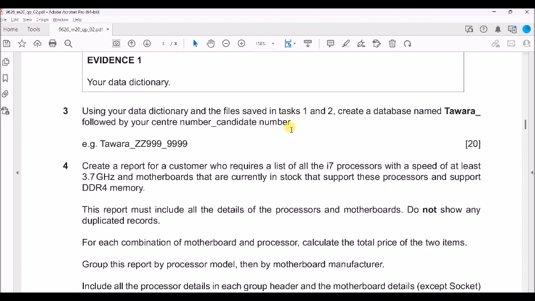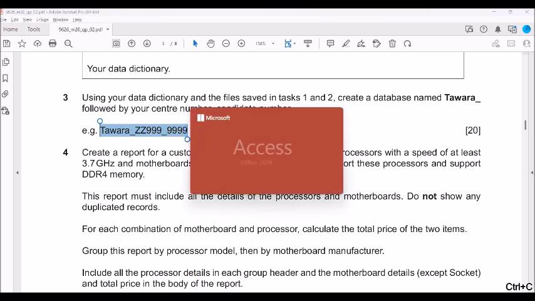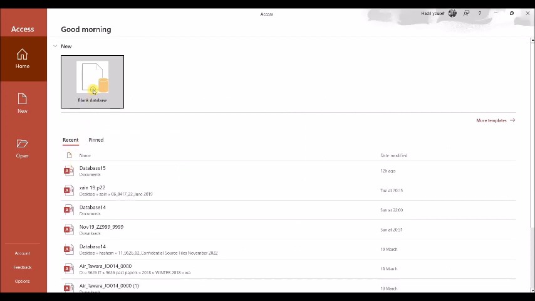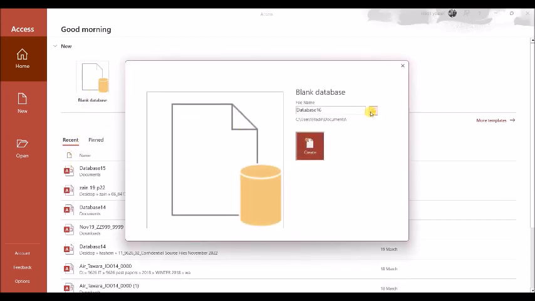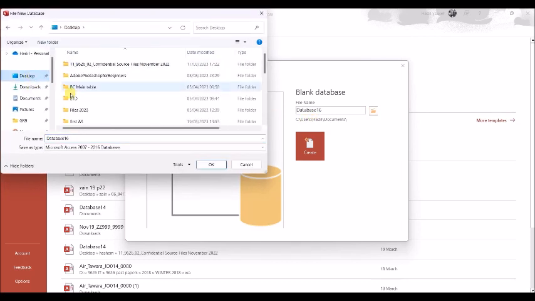Question 3. Using your data dictionary and the files saved in tasks 1 and 2, create the database named Tawara underscore followed by your center number underscore candidate number as this example. So we will just turn on the Access, go to blank, choose your working area, please don't forget this. You will deliver this soft copy.